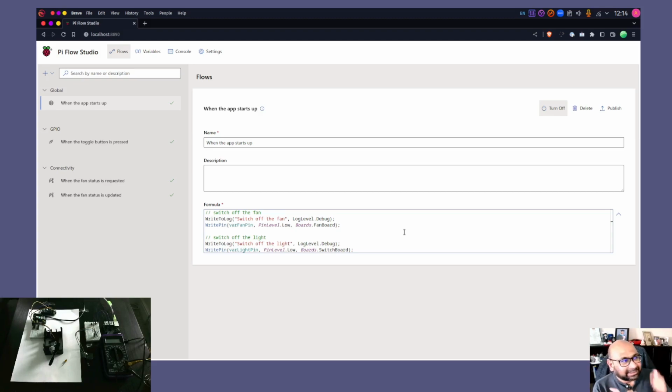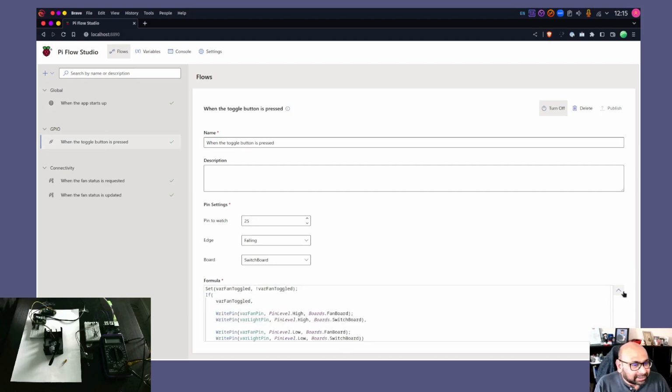For example, there is that GPIO flow that we were looking at last time, and you can see that the formula is pretty similar to how it was before, except for the fact that each of these write pin formulas refers to the board they want to act on. But there is also one change. The pin settings used to have just the pin to watch and the edge. Now there is a way to select the board that should be watched, which means that flows could listen to multiple boards and multiple pins in those boards if they need to.